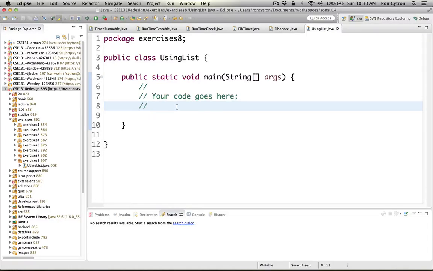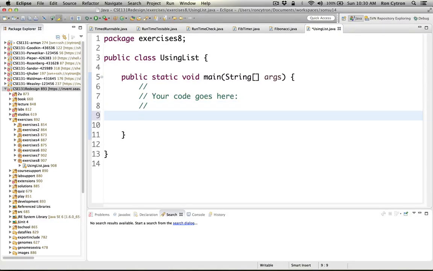For our solution, we want to create a list of string, and that's what the left side is going to look like. And then on the right side, we have to create the list using an actual type. I'm going to start with linked list of string, and I'll come back and use something else later.